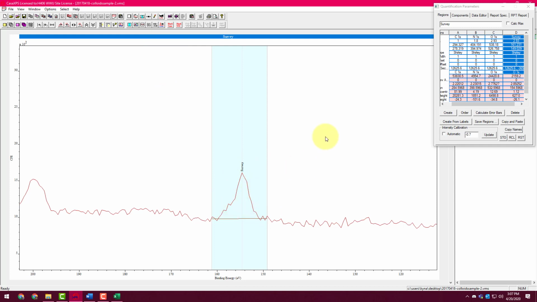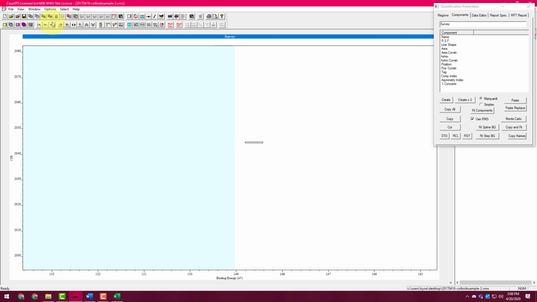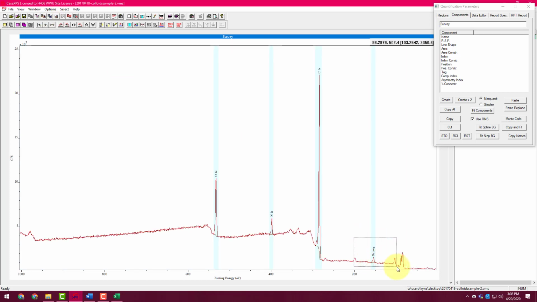deconvolute these 2 peaks. I told you that the second method, which is in the components tab, is for deconvoluting 2 peaks that might be overlapping. In this case, there are the p orbitals, and there are 2 peaks within this. Creating a component, there has to already be a region. Once you're in the component tab, you can't edit the region. Sorry, that was bad clicking.